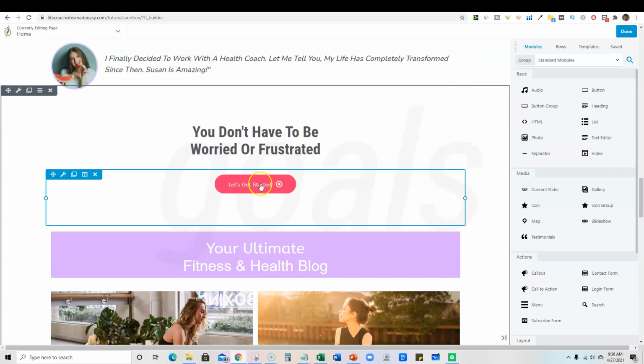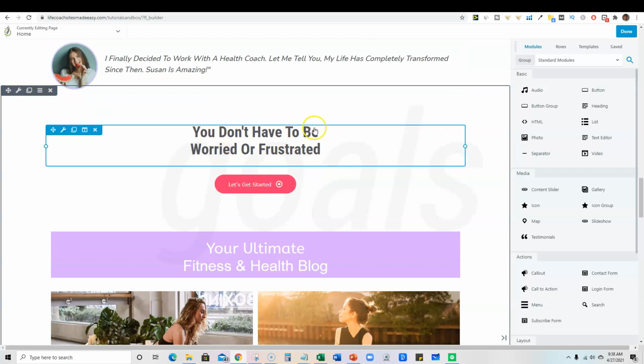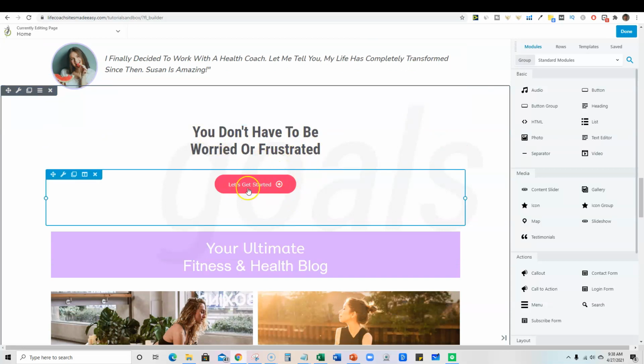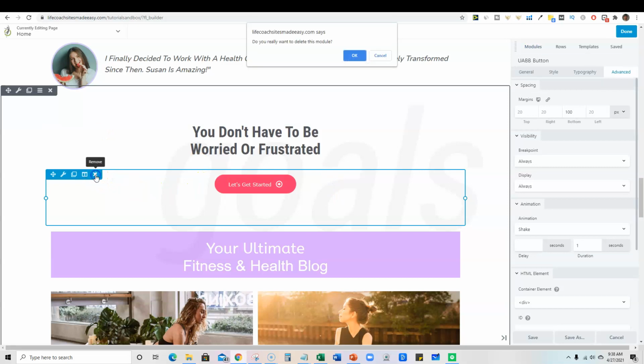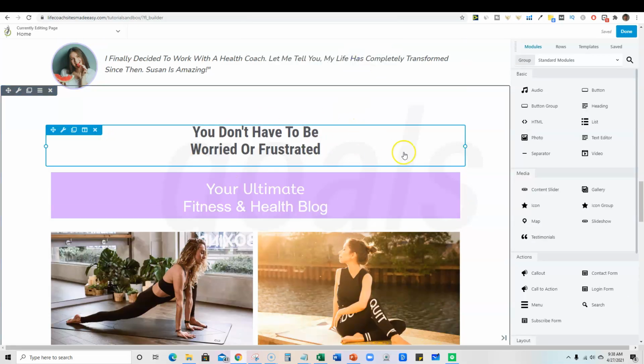And right here at this button right here, so we have "you don't have to be worried or frustrated," and there's a button right here. So what we're going to do is we're actually going to click on this. We are going to remove this. Okay. And now I'm going to add a button right here.